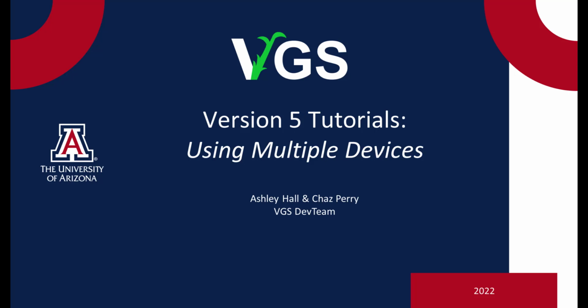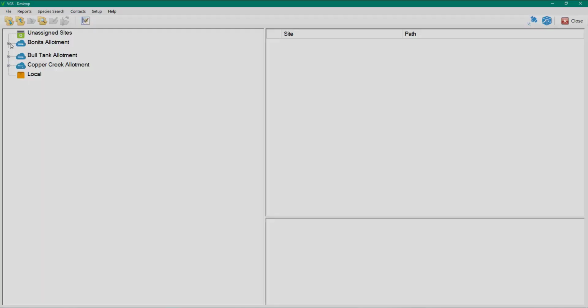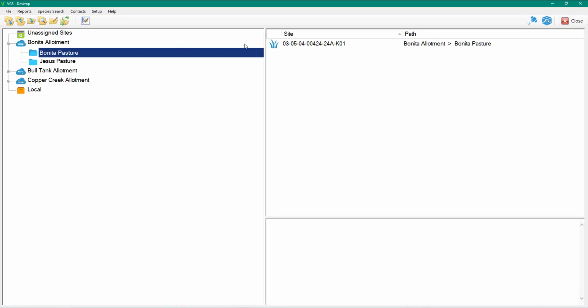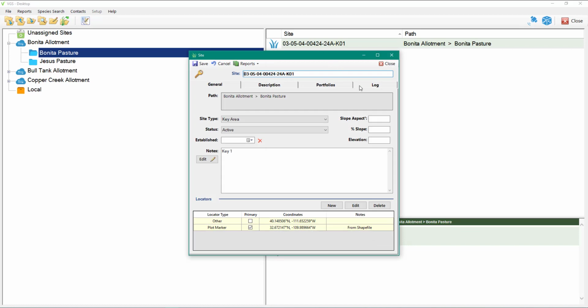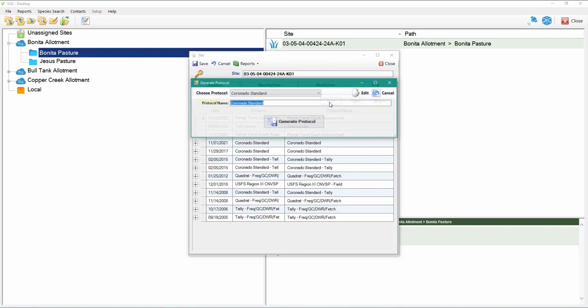This tutorial will cover how to collect data at one location using more than one device. To ensure the data collected on each device will sync to the server properly, there are several steps that must be followed. For already established sites, on one desktop or mobile device, download the sites that will be visited in the field. Open the site, navigate to the Log tab, and create the event.